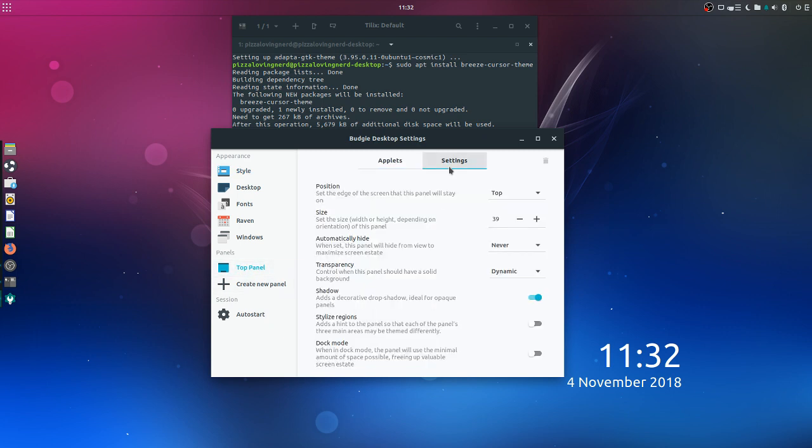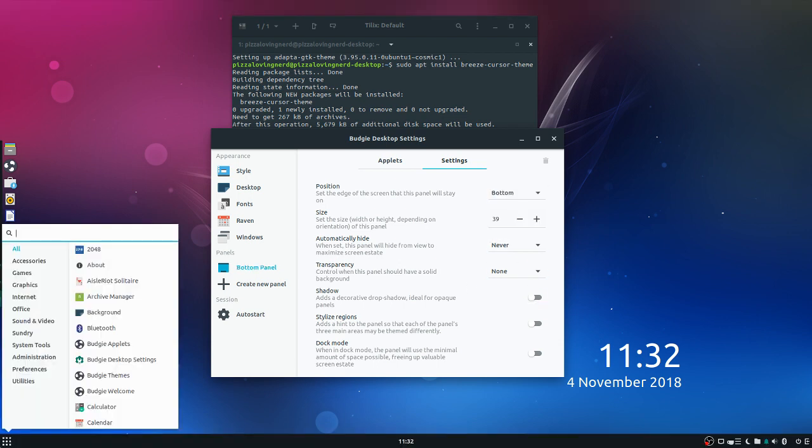Now, the next step is to click on top panel, go to settings, and transparency, none. And then you can add a shadow if you want, but I don't think Solus has a shadow by default. And we're going to put this on the bottom.